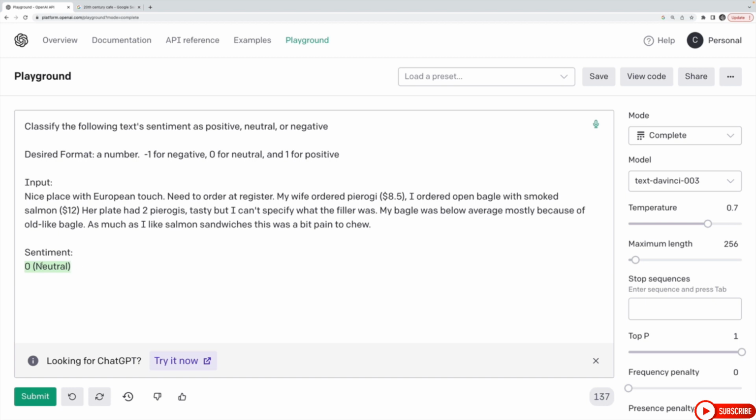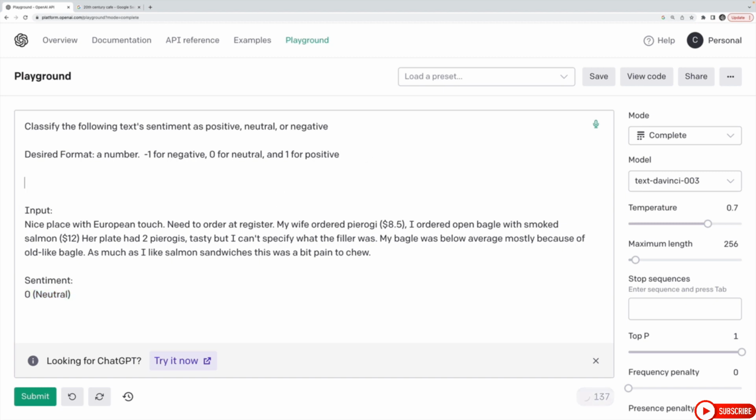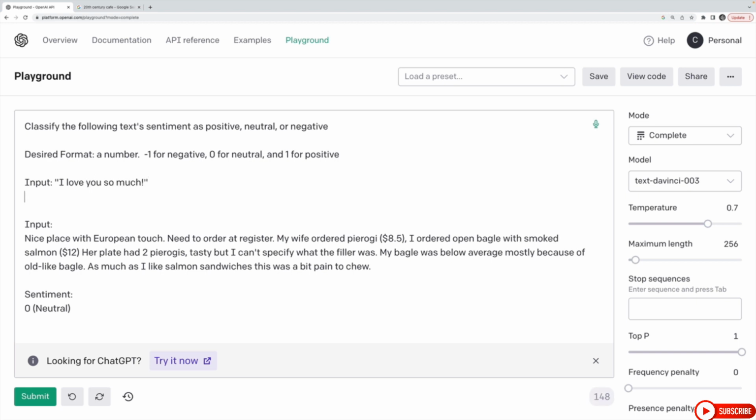Because right now what it's giving me is the number 0, but it's also giving me neutral in the parentheses. So what I could do is this, give it an example. Input, and let's just do a very obviously positive input, like I love you so much. And then we could say that the sentiment should be 1, right? If that's supposed to be positive. And that might illustrate that we want only the number back. So this would be a one-shot example, not a few shot, because we only have one example here. And then if I delete this down here, let's see if that's enough.